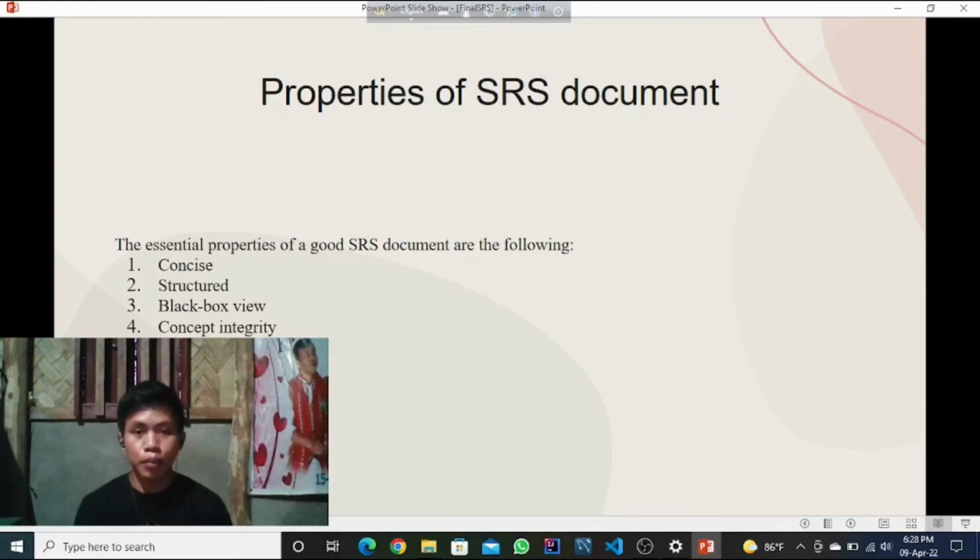There are some properties of an SRS document. These essential properties of a good SRS document are the following. One of them is concise, structured, and it should have a black box view. Conceptual integrity is also needed, and it should be verifiable.